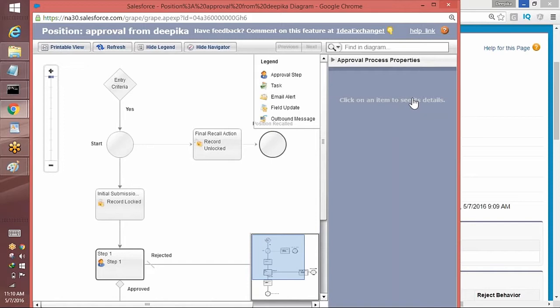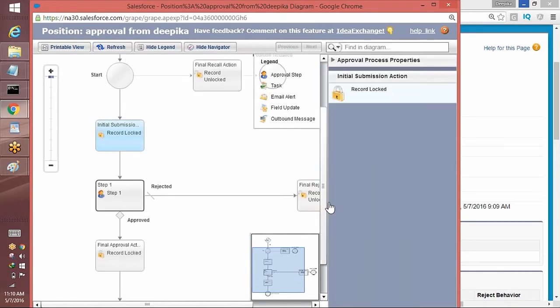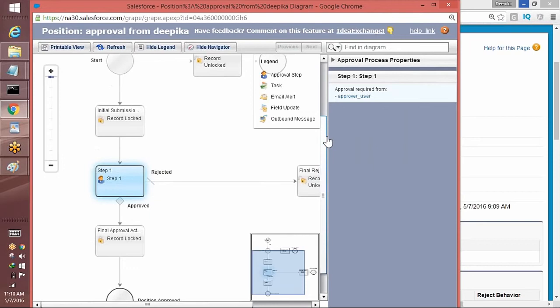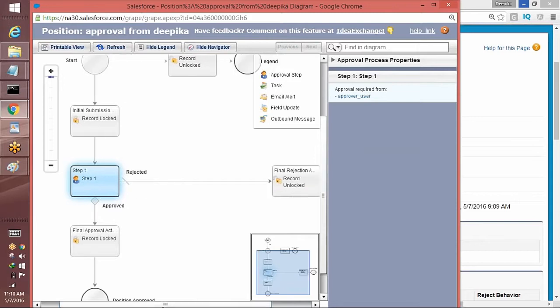Then what will happen is, the first time when you start it, the record gets locked. Then initial submission means the record will get to the locked step. Once you hit the start button, if it meets the criteria, it goes to the approval process. First time the record gets locked. Next thing that happens is step number 1. Who is the approver here? The approver is, let's say, Deepika Khanna. If she rejects it, the record will go into rejection and it will get unlocked. So somebody can change it and then submit it again.